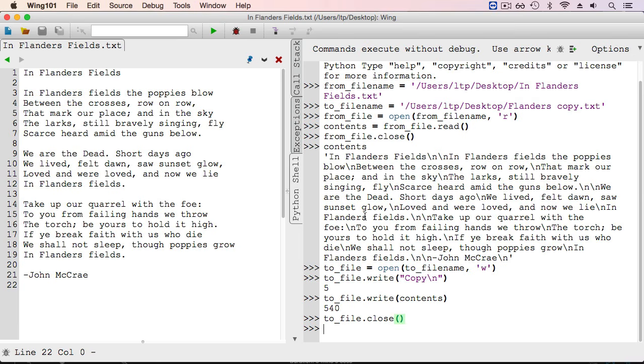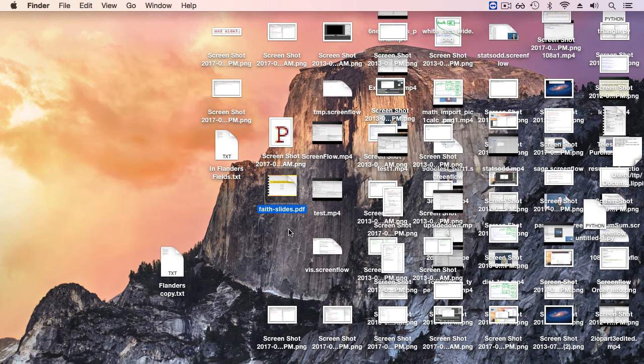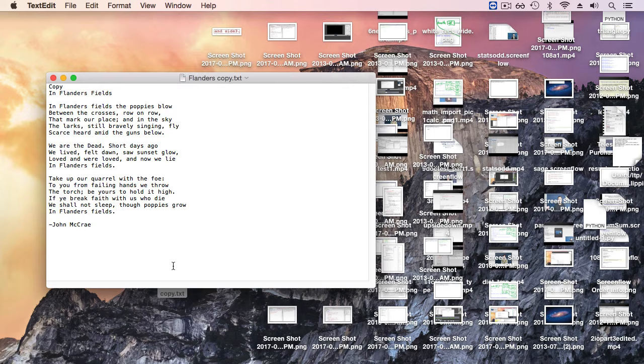We will now verify that that file was written successfully. There's our Flanders copy.txt. When I double-click on it, it opens, and we can see that the word copy and the newline character appear at the top, just as we had written.